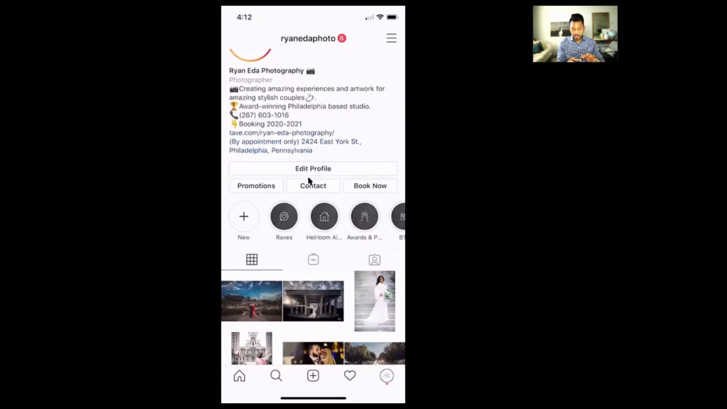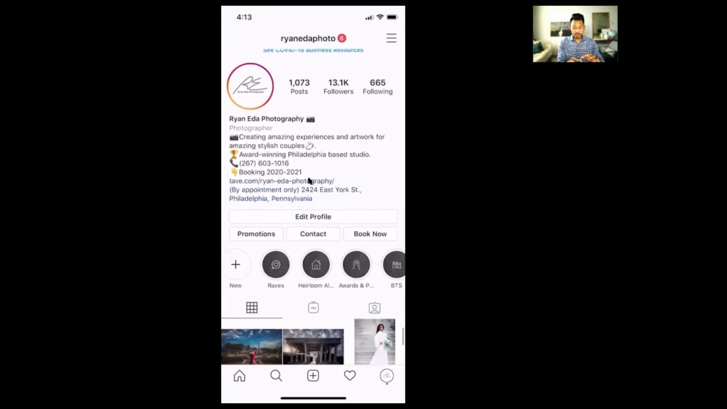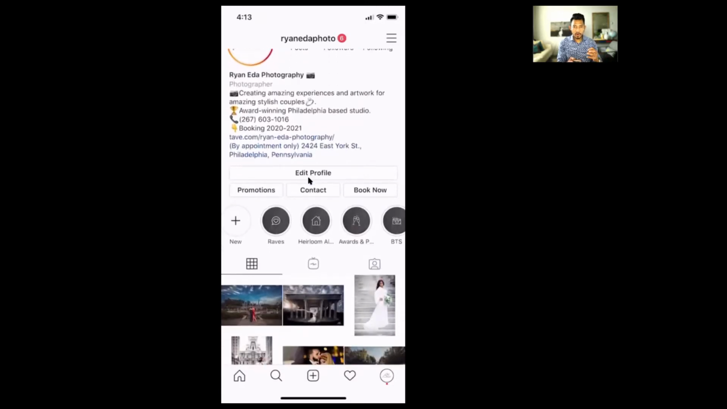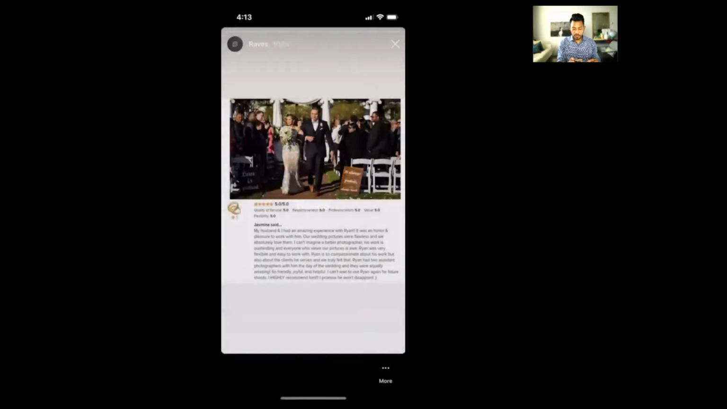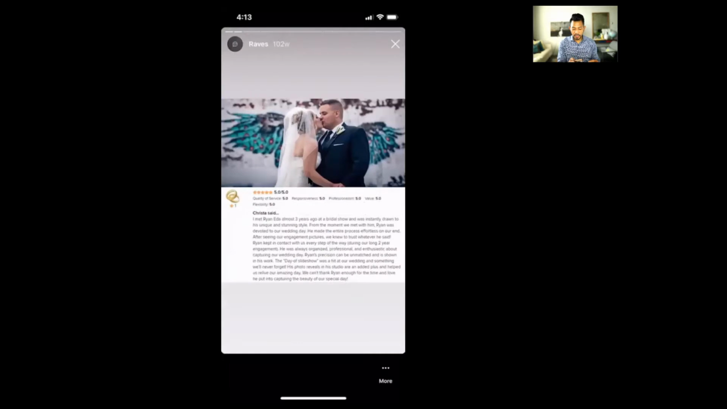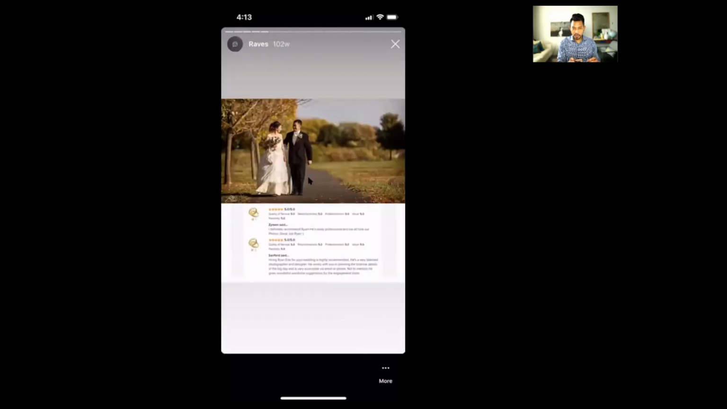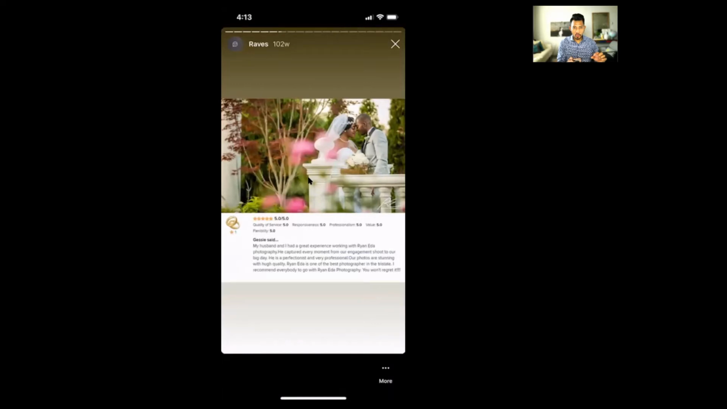Also, the story albums, make sure you take advantage of that, because you can create different things that highlight what your business does, and you can make a little cover. If you post something in your Instagram stories, you can archive them all together and then create a little album. Here, under Raves, is a bunch of our client reviews that we have accumulated. I posted it all in stories, collected them, and put them in one album.